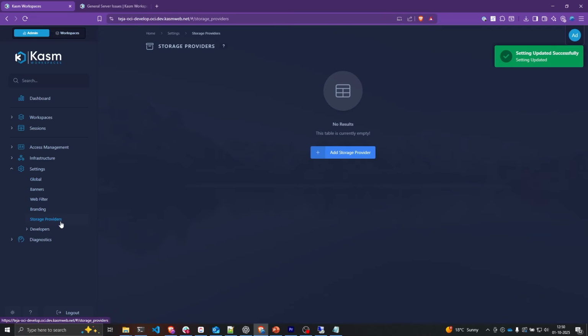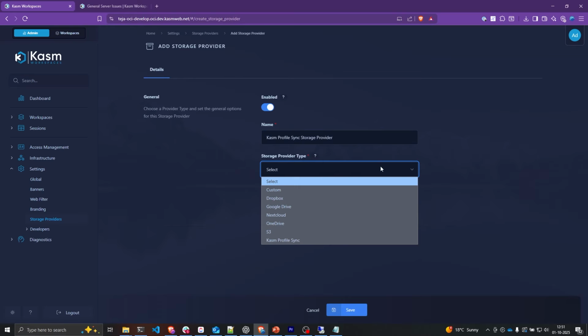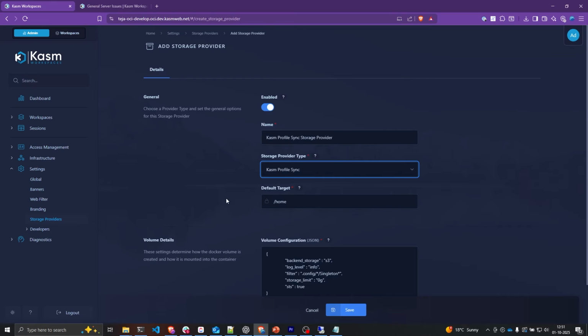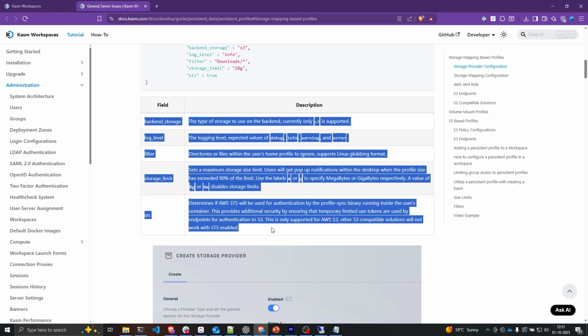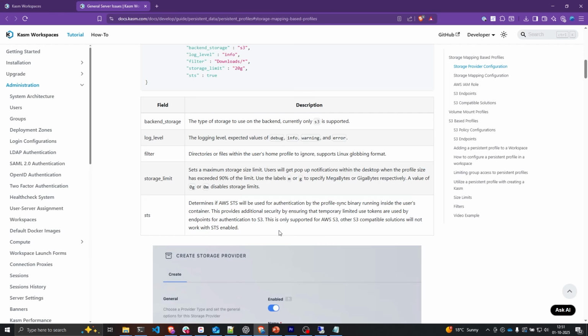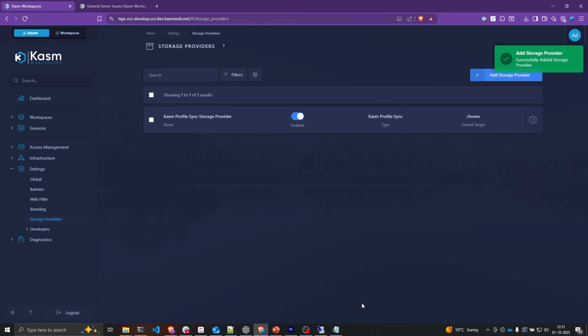Next, go to Storage Providers and click Add Storage Provider. Give it a name and select the storage provider type as Kasm Profile Sync. This automatically populates the volume configuration field, which you can customize by referring to our docs. For example, I can set the maximum storage limit for my provider here. I'll set it to 20 gigs for this demo. Click Save and this will create your new Kasm Profile Sync storage provider.